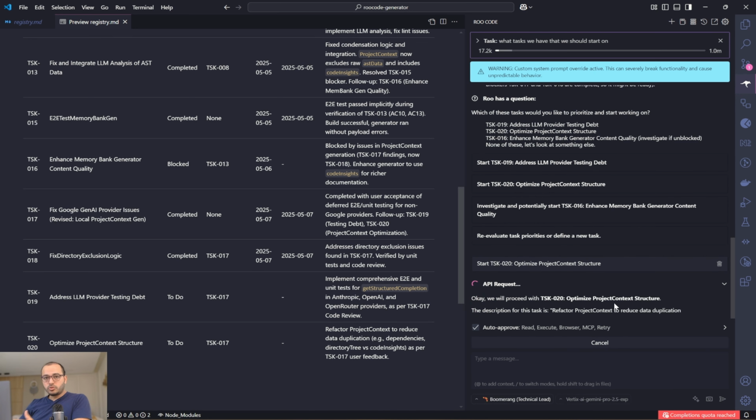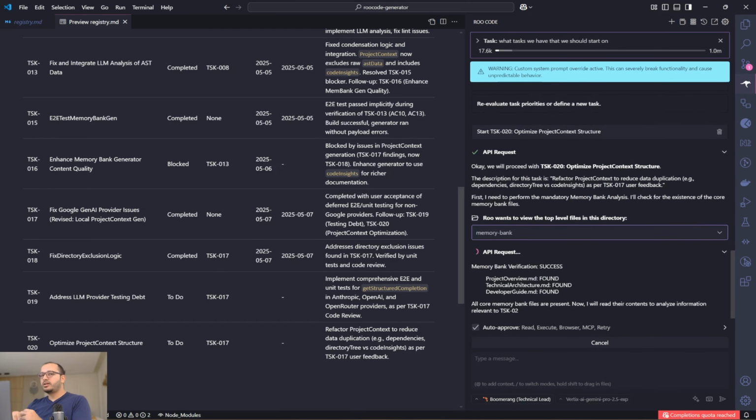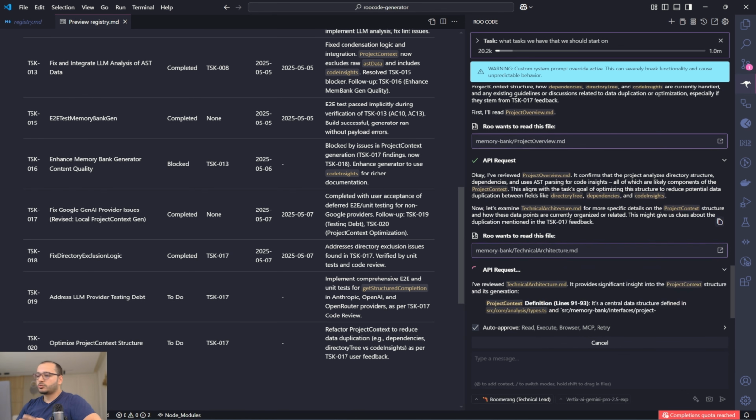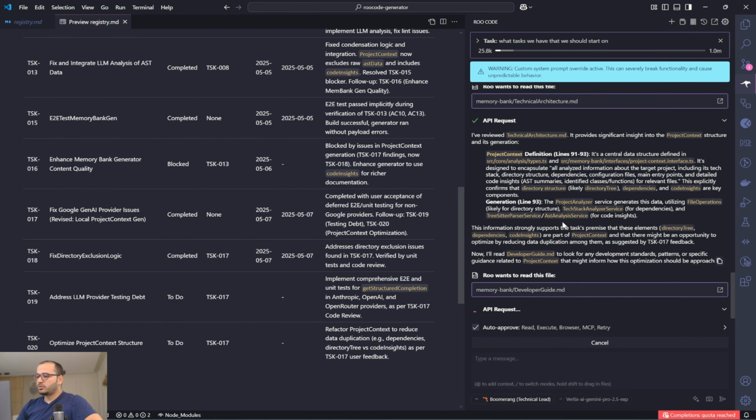Now after I choose the task, it will go into our defined workflow, which starts by reading the memory bank file and doing the research. We will see all of this together. You see, it looks at the project overview to understand what we are doing, so it becomes aware of what we have so far regarding code architecture and best practices and all of that.